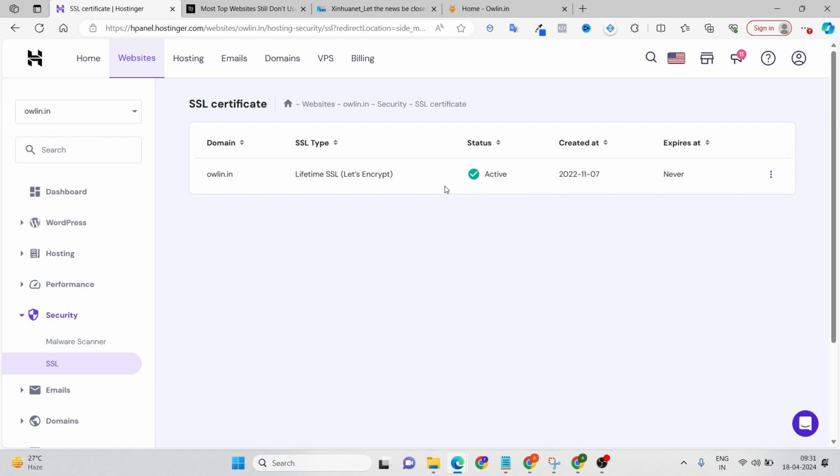Similarly, as I have already activated it, I'm not able to see that option here. Otherwise you will get a button here named activate. You need to click on that button and then SSL will be activated on your site. If you want to remove it, then you can uninstall it, or install it if it is not installed.